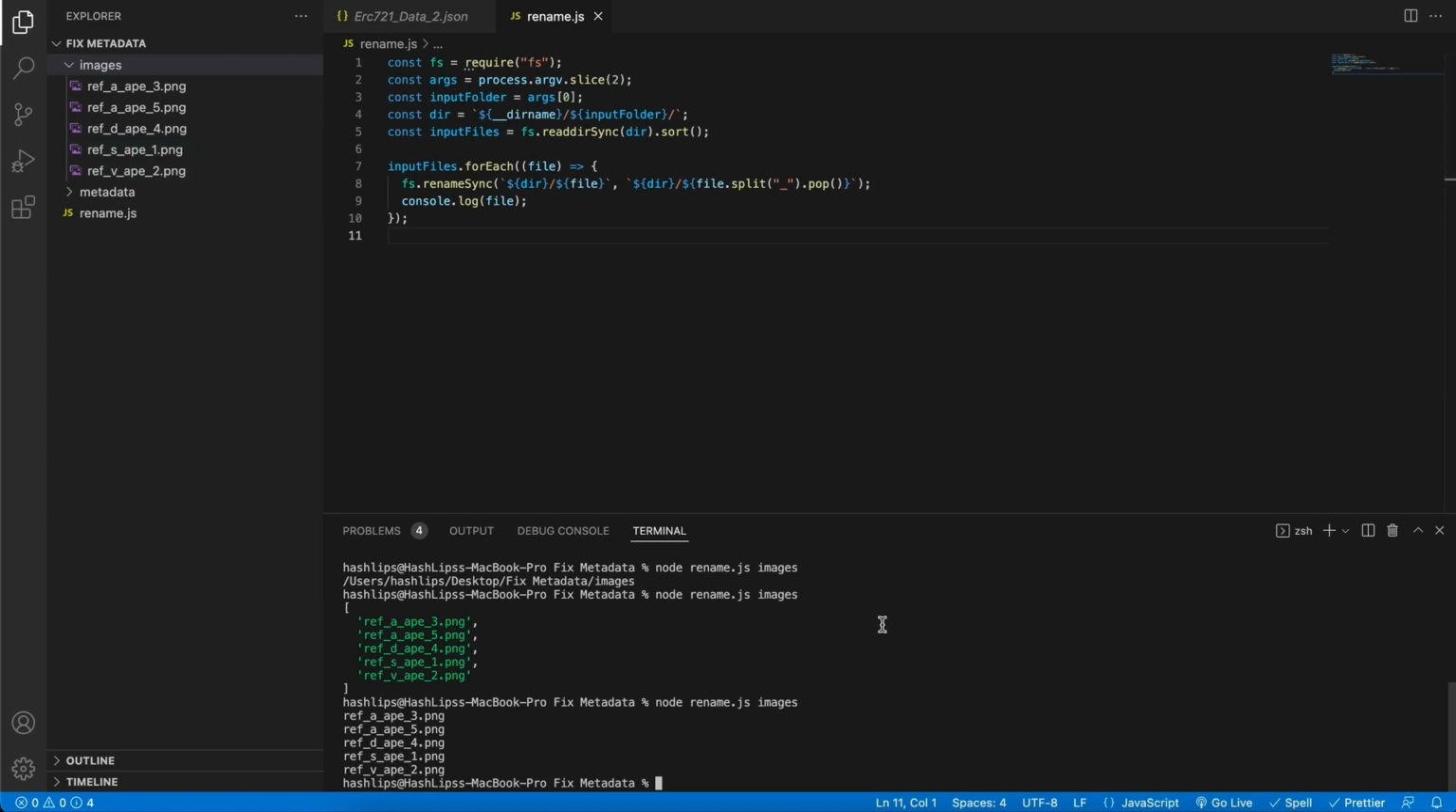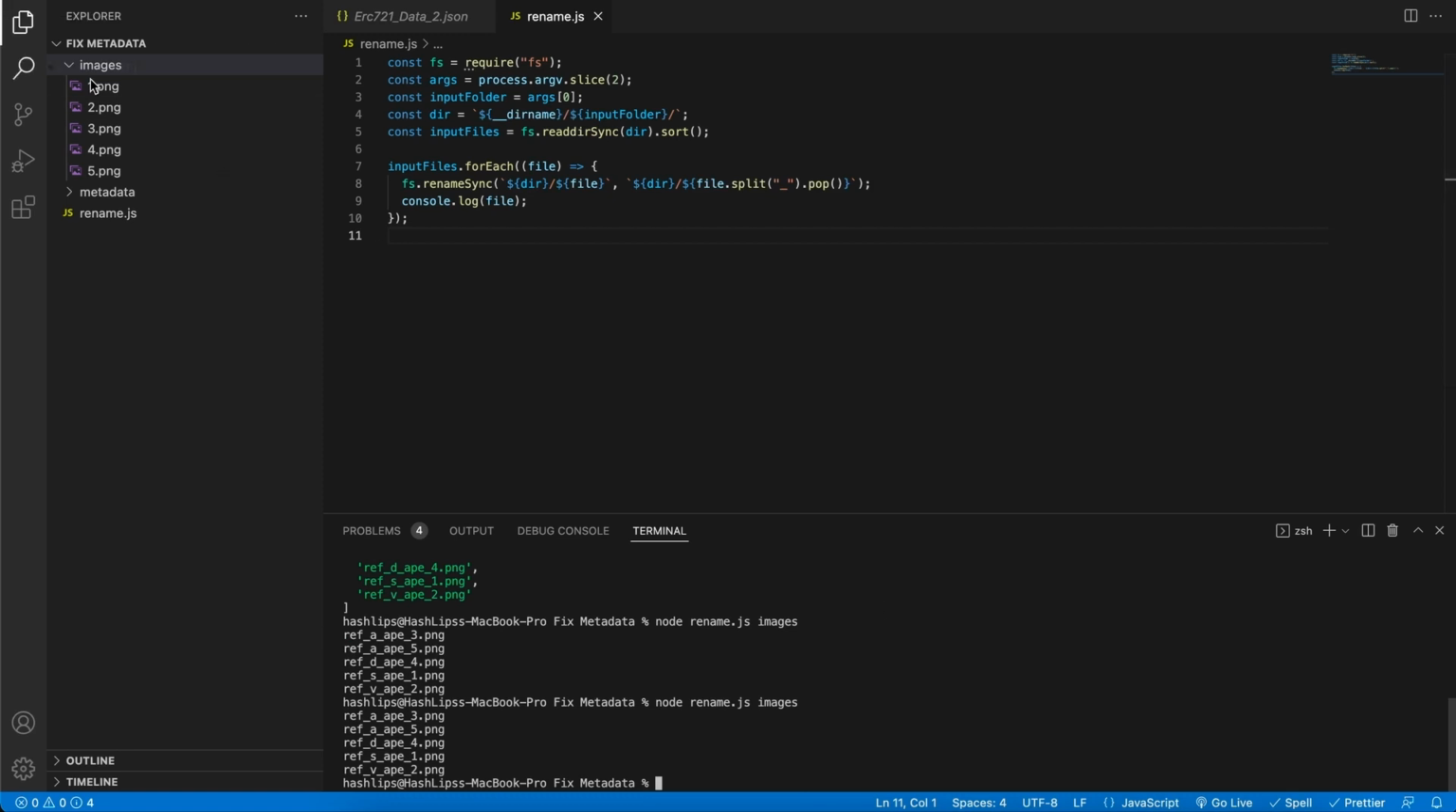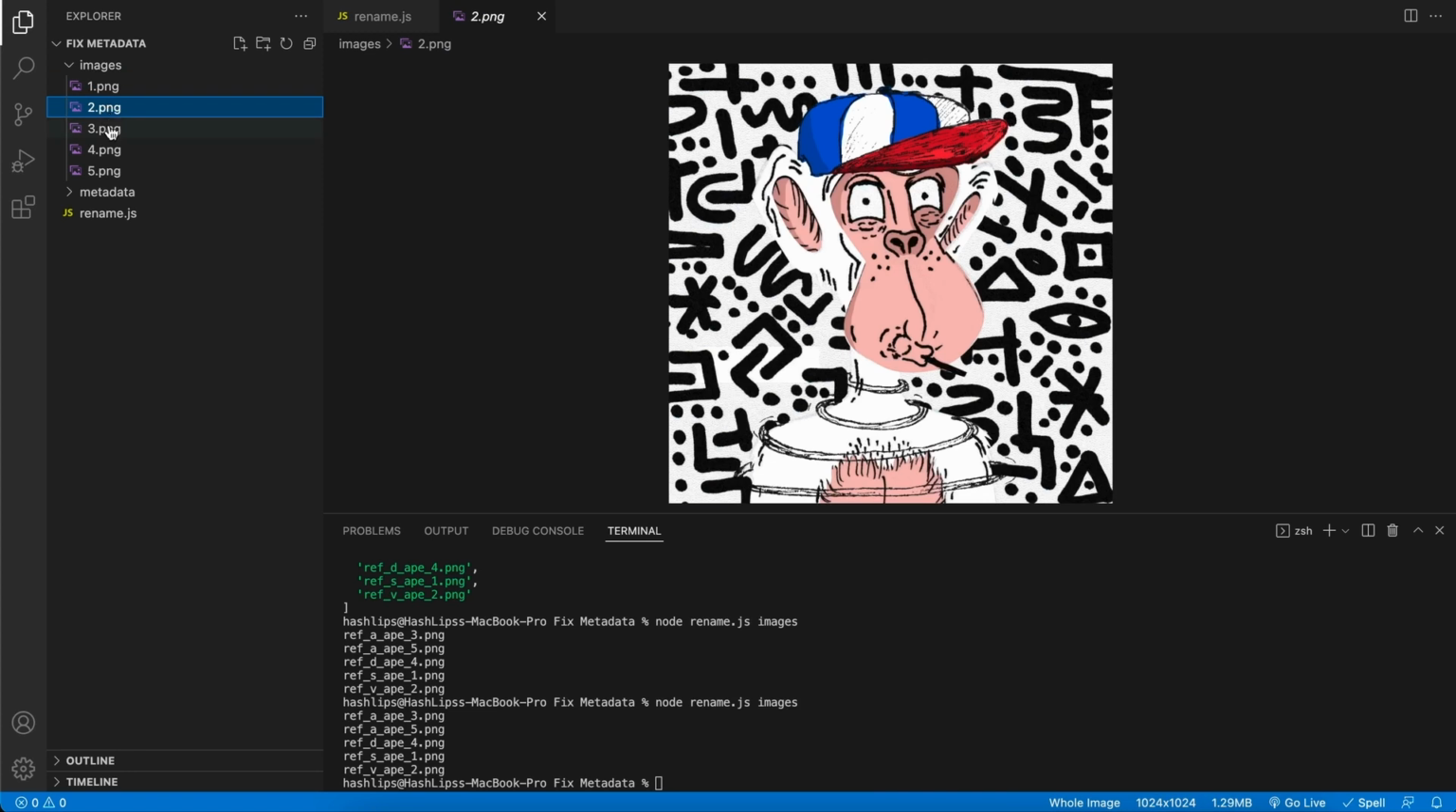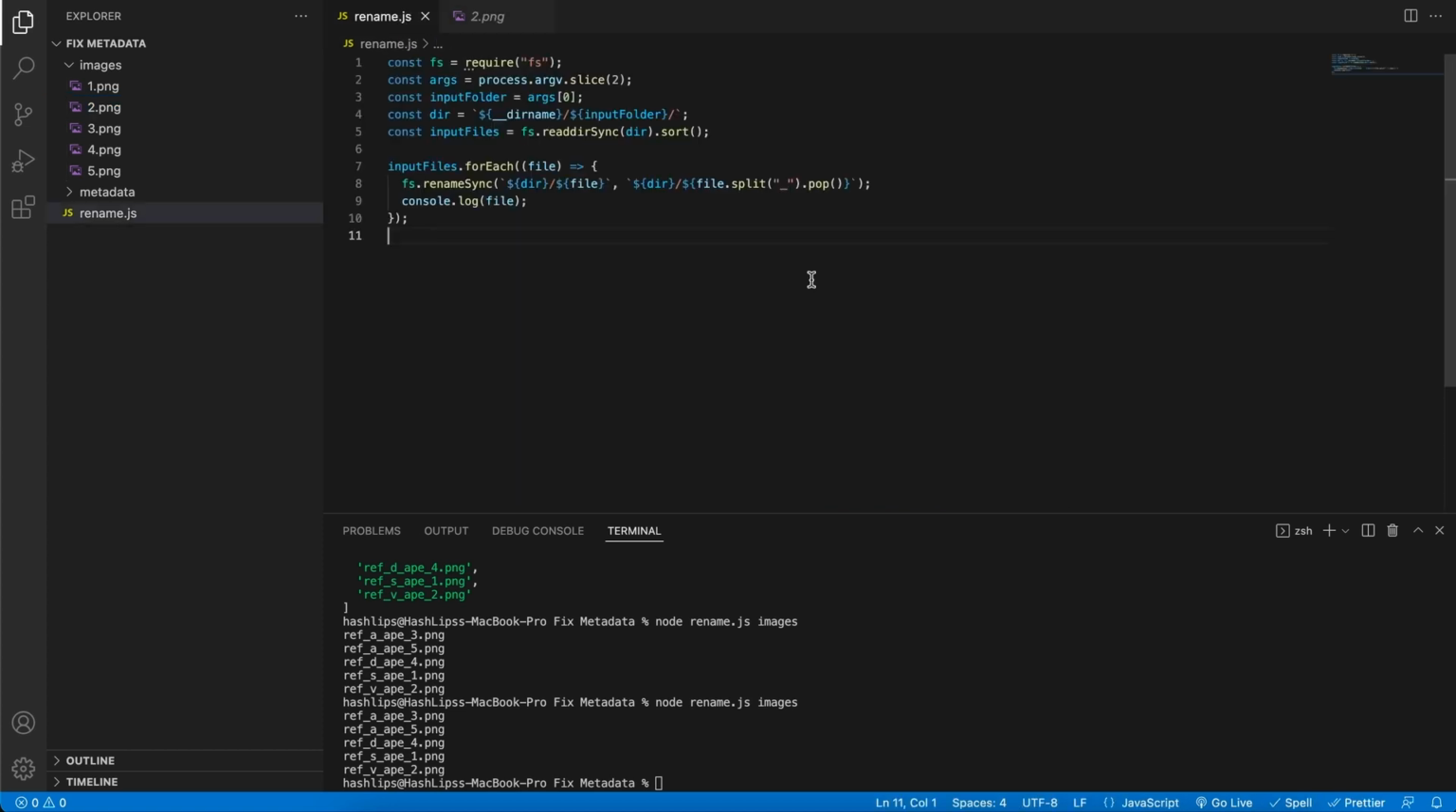So if we go ahead and run the program again, check what happens, and there we go. They are now renamed to 1, 2, 3, 4, 5.png. And that is all we need. That is very cool, and you can try this out for your rename script.